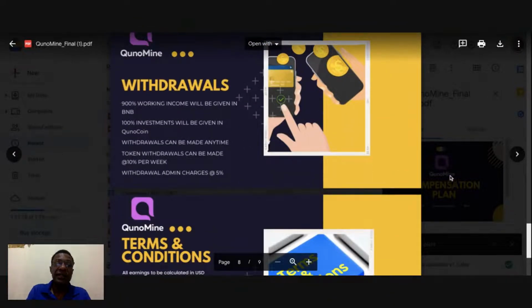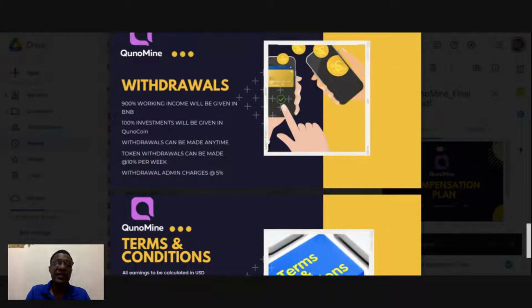Withdrawals are done every day. The majority of it will be in BNB that you can convert into cash and do whatever you want, go on a vacation, pay your bills. And 1x of that, 100% of that, 1x would be in QunoCoin, which is their coin, so that coin can grow in value. And now you have two streams of income, because the coin is like a long-term investment, okay?